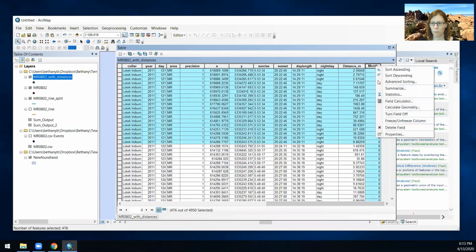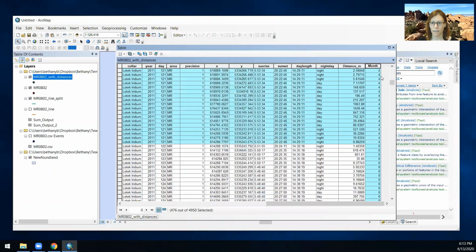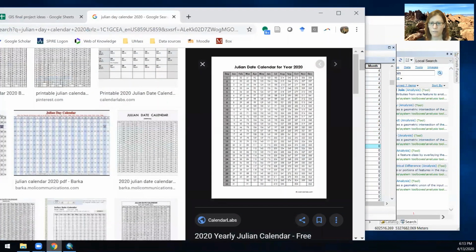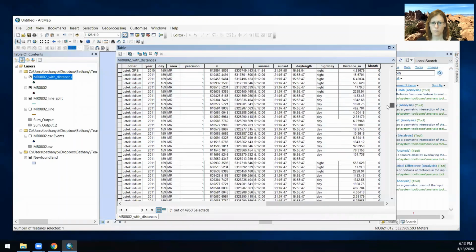And remember that we've got this field calculator over here, which will only operate on the ones that you've selected. So if April is month 4, then I can go ahead and put a 4 in all of these selected ones. And then let's see, what is month 5? May is 122 to 152.